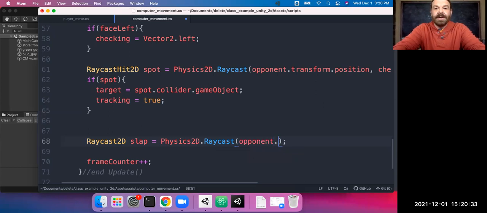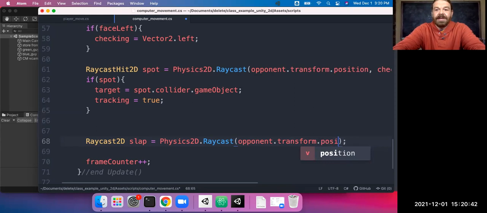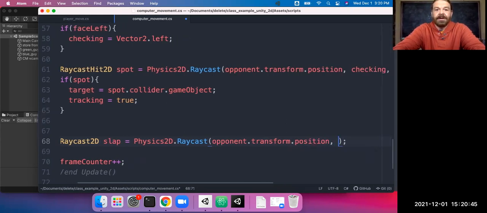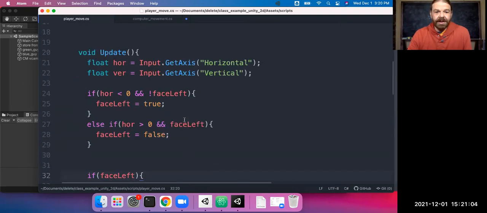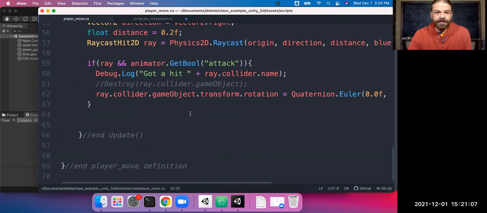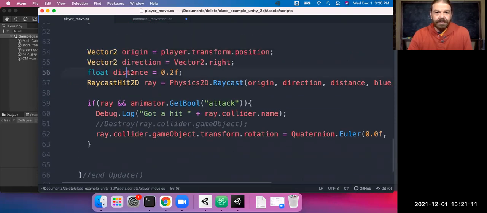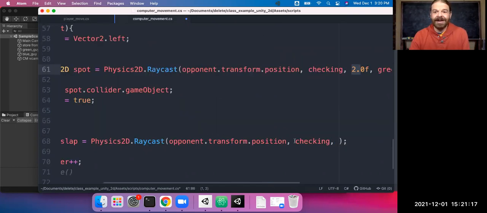So our starting point is our opponent, the thing we're currently coding, which has some transform data, including its position. So we're going to start there. And we can look in the same direction we looked in order to know if we needed to chase something. But we don't need to look as far. Here we were looking 2 units away, whatever our units are. But we already saw when we adjusted our character, 0.2 seemed like a good distance to slap the other character from.